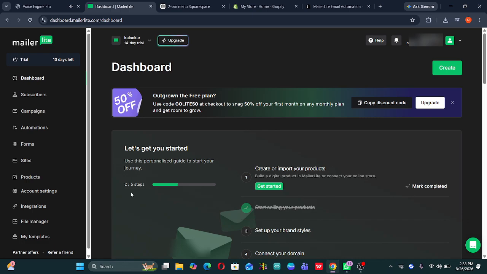To get started, the very first thing you want to do is open your MailerLite dashboard. Once you're logged in, you need to find the Automations tab. This is usually located on the left-hand side of your screen. Go ahead and click on that.